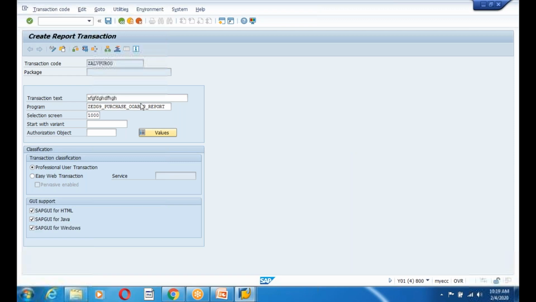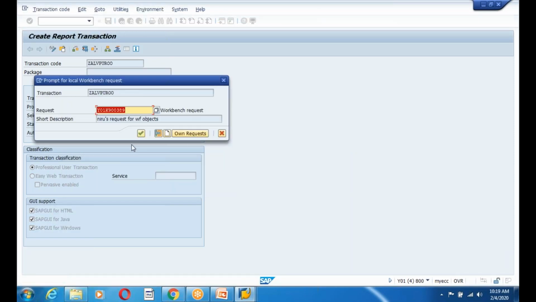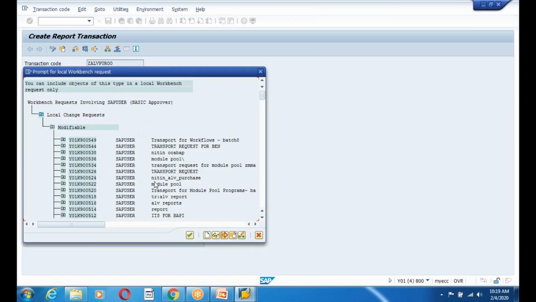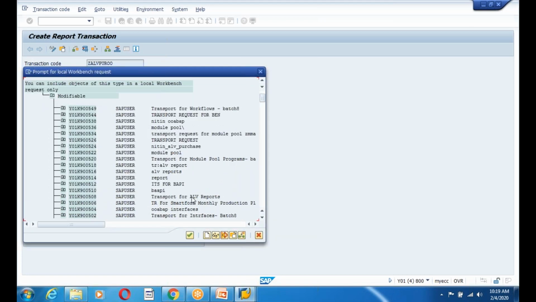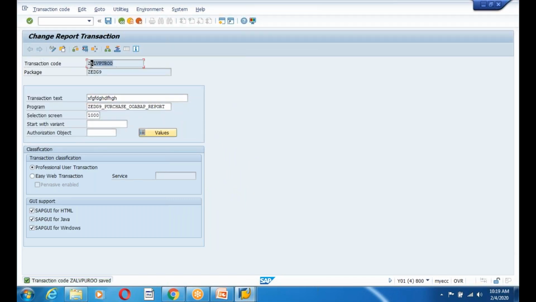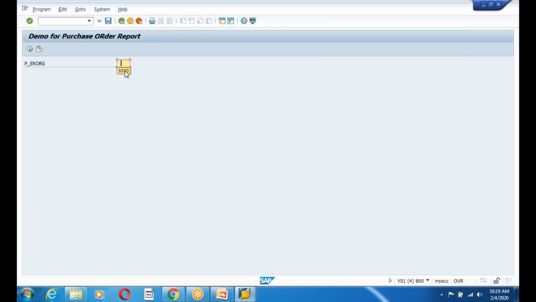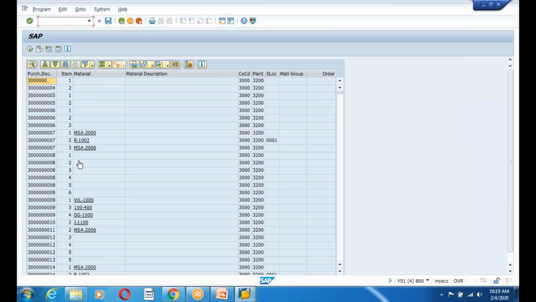So we have created a transaction code, and we are going to use the transaction code for execution purposes. Transport request for ALV reports, okay. Someone deleted my program, so we are doing it again. Enter 3000, execute. See, we are executing via the transaction code. I'm going to double click on R1002.